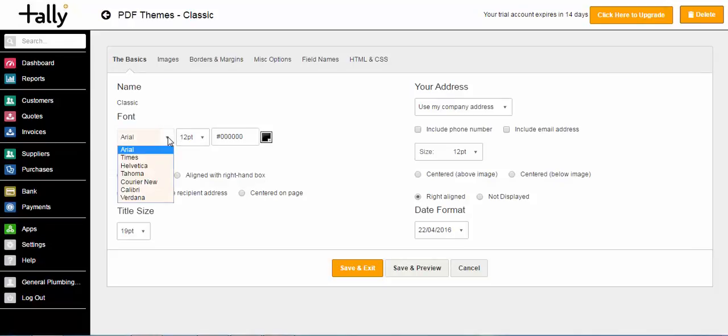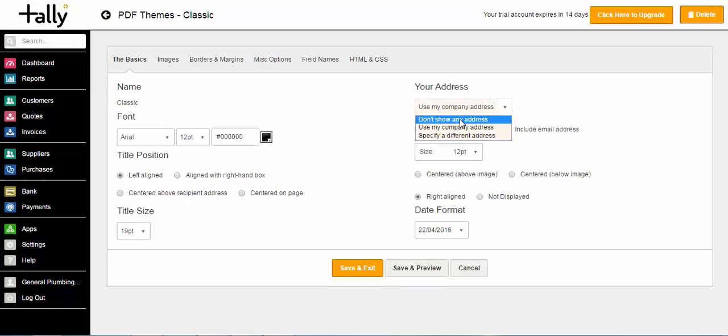I can change the font color, the font size. I can choose where I want the title position to be aligned and also the title size. You can choose whether or not to include your company address, or if you don't want to show any address at all, you could specify a different address that you want to appear when you use this invoice template. We can then choose the size of the font in here again, and also do we want it centered below or above the image, and whether we want it aligned on the right or not displayed at all. We can choose our date format.